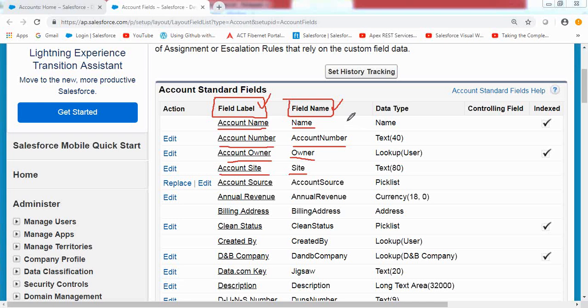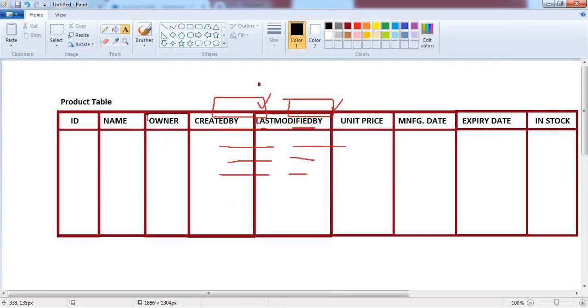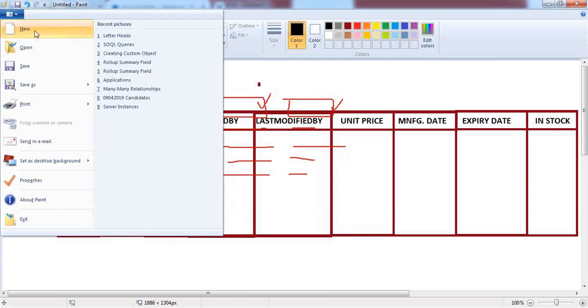Now let's see over here what it represents. The field label represents what and the field name represents what. Okay, now let's see. For example, assume that I'm creating an object over here.